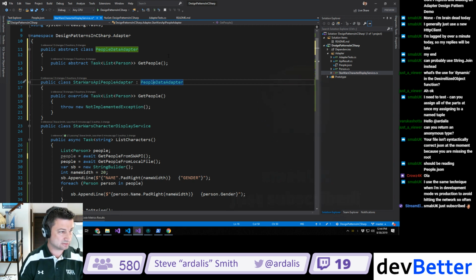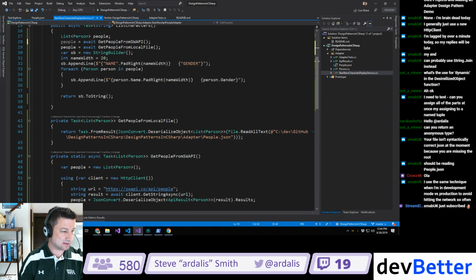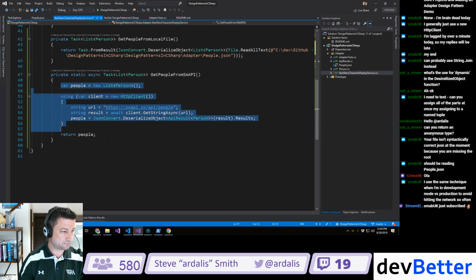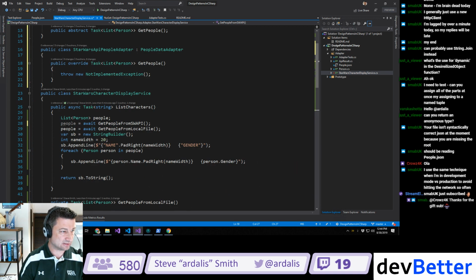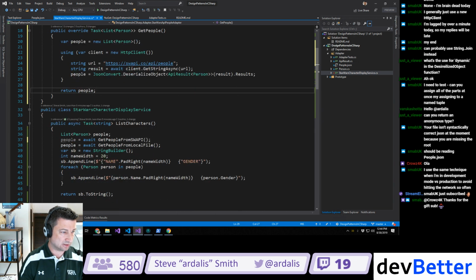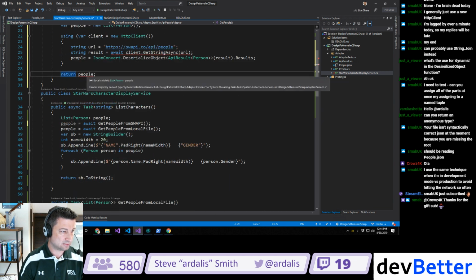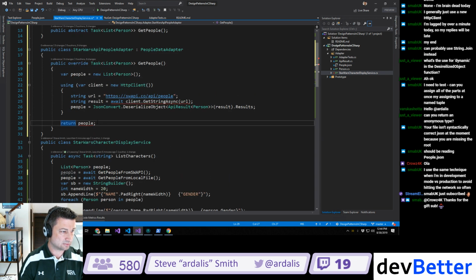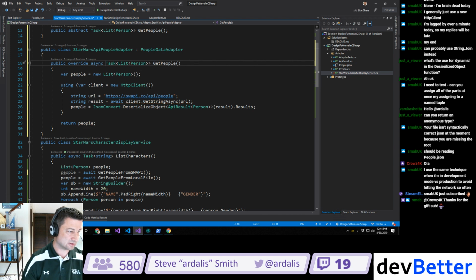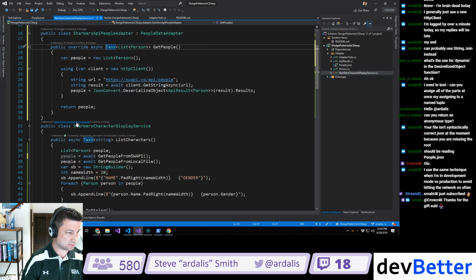Alright, so now this GetPeople with the Star Wars API is going to look a lot like this. I'm going to copy this data. I'm going to throw it in here. And then it's going to return people, but that wants to be await, override, async, task. There's the await, there's the return. That should be good. Okay.